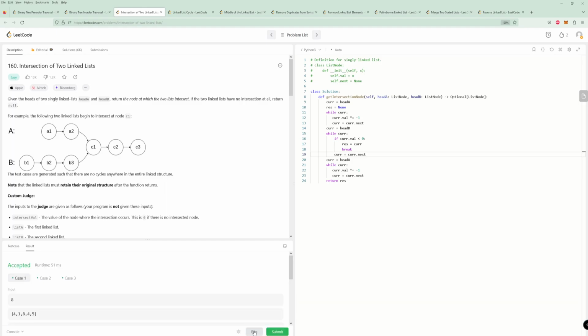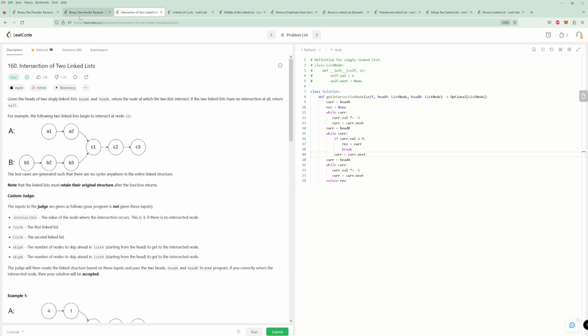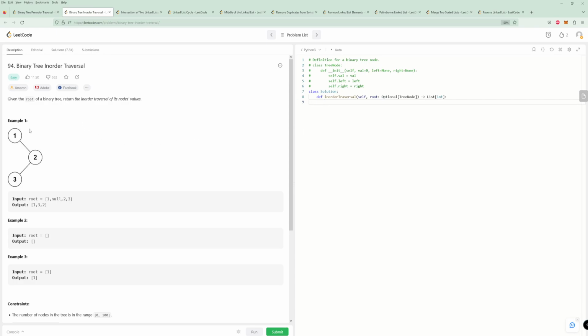Okay. There we go. All right. So we have the Inorder traversal. An Inorder traversal, I believe, is left, root, right. Okay, so let's do that.